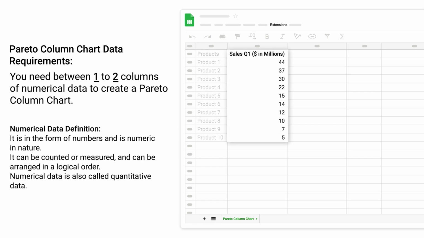You need between 1 to 2 columns of numerical data to create a Pareto column chart. Numerical data definition: it is in the form of numbers and is numeric in nature. It can be counted or measured, and can be arranged in a logical order. Numerical data is also called quantitative data.